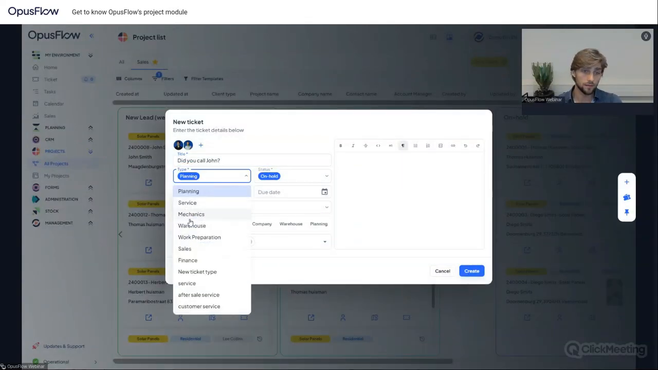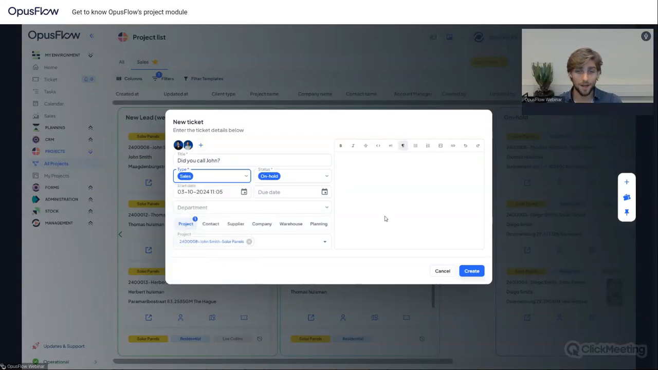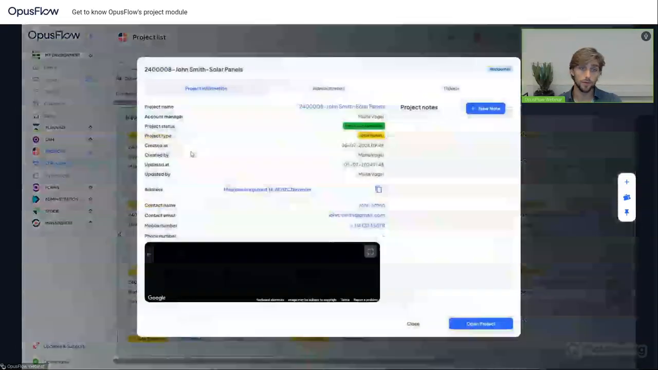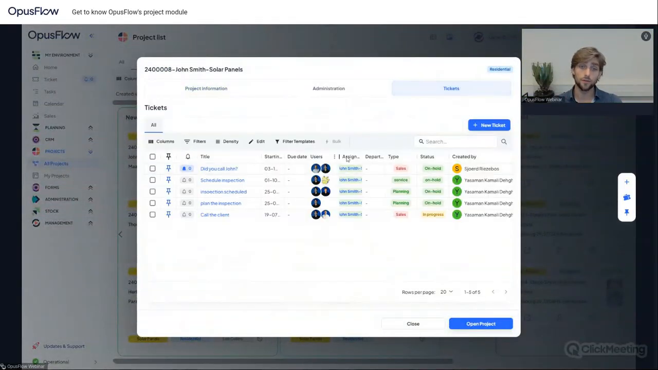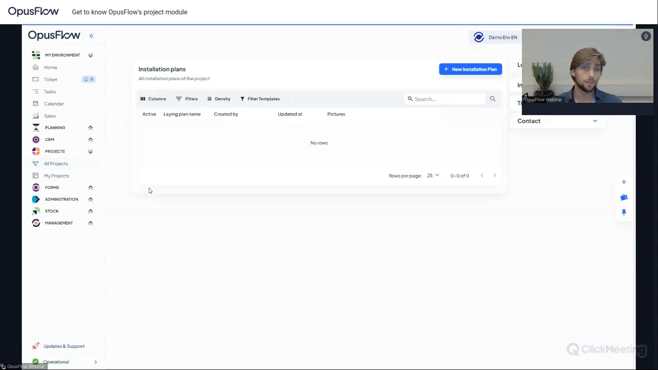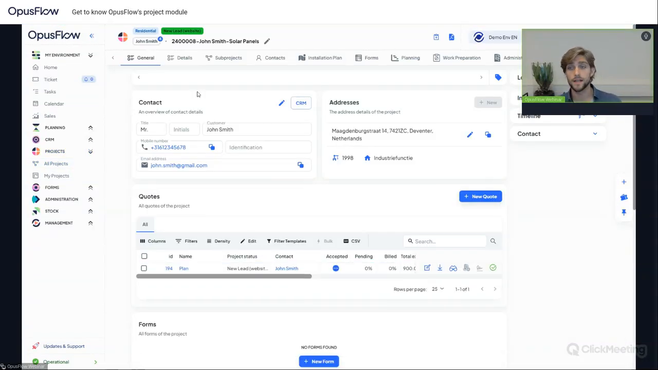Be sure to make the right type in there, and we can easily create a ticket. This will be showing in the tickets overview because it's automatically connected to the right process and project. If we open the project page, then we go into a project, and here you find all the information.